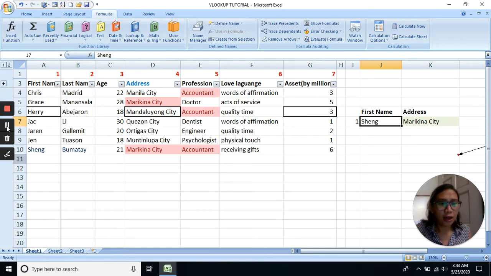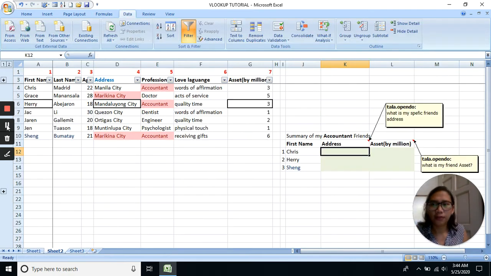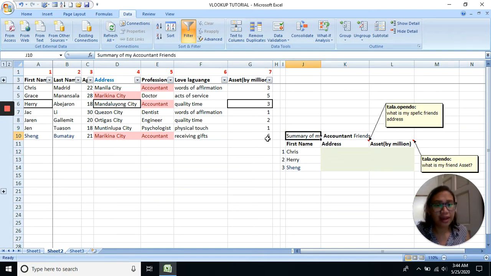So at this time, I will have an example in which we will have a table where we will put our VLOOKUP formula. Here we have a simple template in which I would like to have a summary of my friends who are accountants. I have 3 friends who are accountants: Chris, Harry, and Sheng. So I inputted their names here in the table. And now we will put our VLOOKUP formula here.